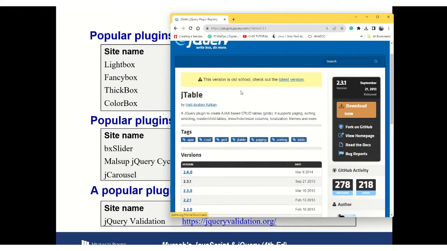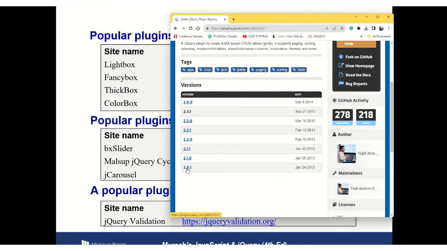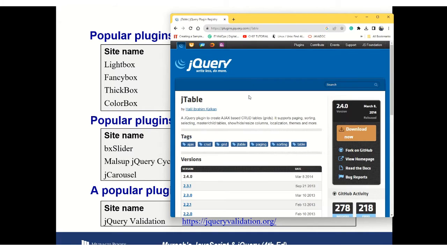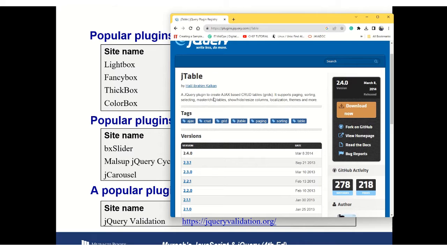You can download it and then use it for whatever purpose you might want. This one, for example, is the latest plugin for the JTable. What does it do? A jQuery plugin to create Ajax based CRUD tables, grids. It supports paging, sorting, selecting master child tables, show, hide, resize columns, localization, themes, and more. So this is the one.